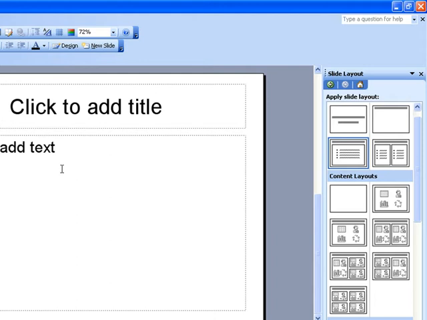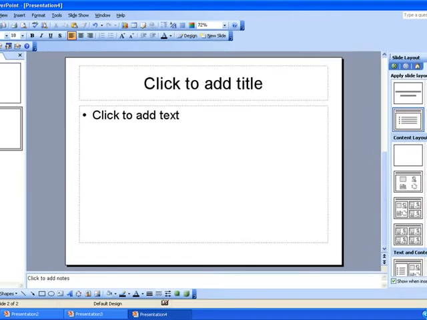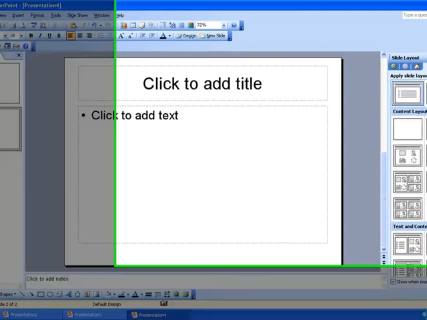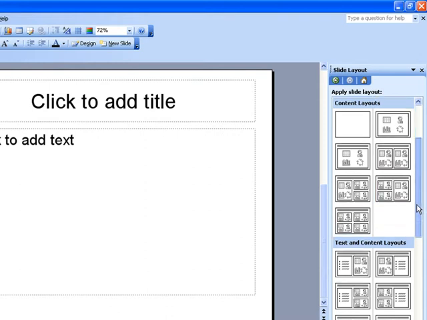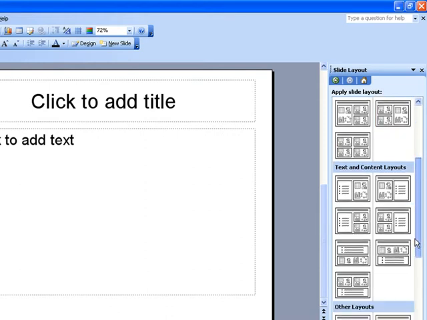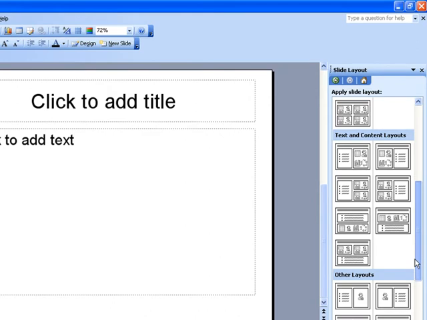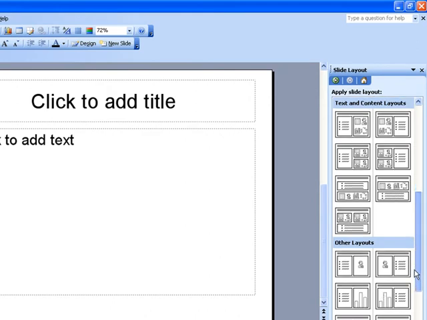First of all, some of the layouts that you can use are just content-based. This means that they are either graphics, charts, pictures, etc. You can see some of these on the screen that I'm pointing to right now. If you go down a little farther, there are also many other different choices that you can choose from. Some of these include pictures along with their captions.